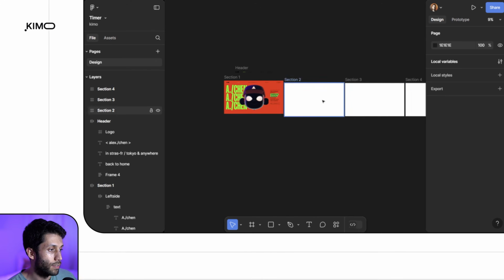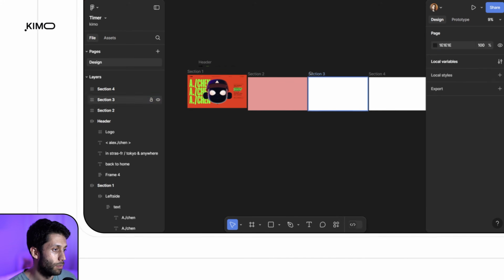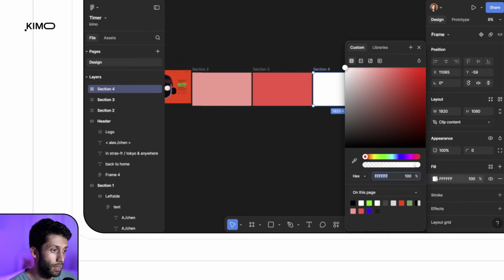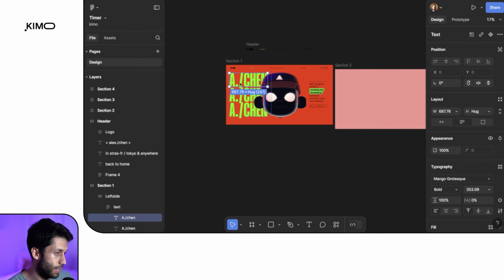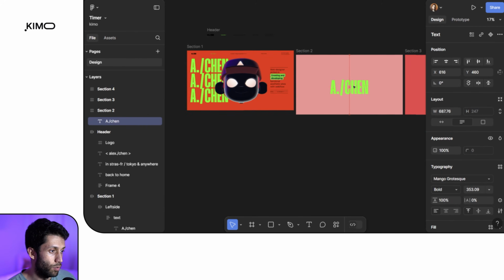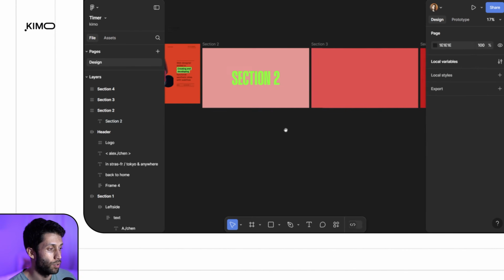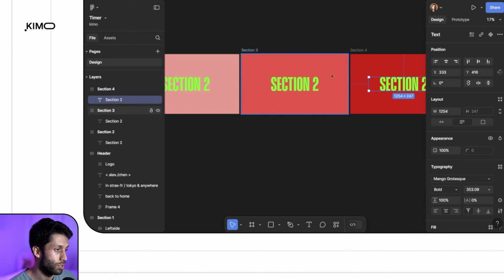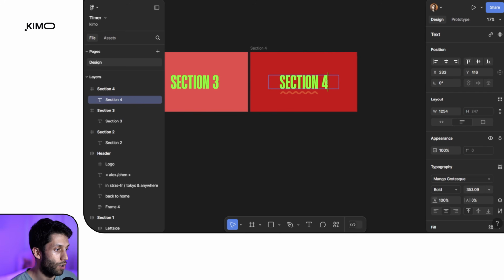In order to just be able to distinguish between these frames, I'm going to pick up the first one and add a background color, a little bit dark red. The third one, I'm going to make it darker, and the last one, I'm going to make it maybe a little bit even darker. And we can also add one text layer into it to help us see the difference easier. So let's rename this one to section 2 and resize the frame to see the whole text in one line, and copy paste this one to the rest of the frames, and of course change the text accordingly. So our frames are ready.